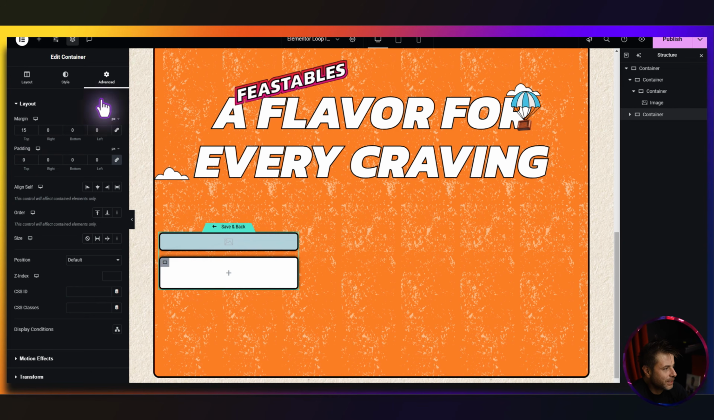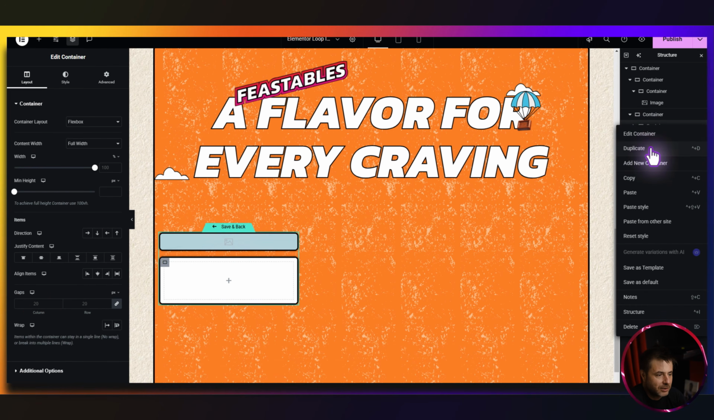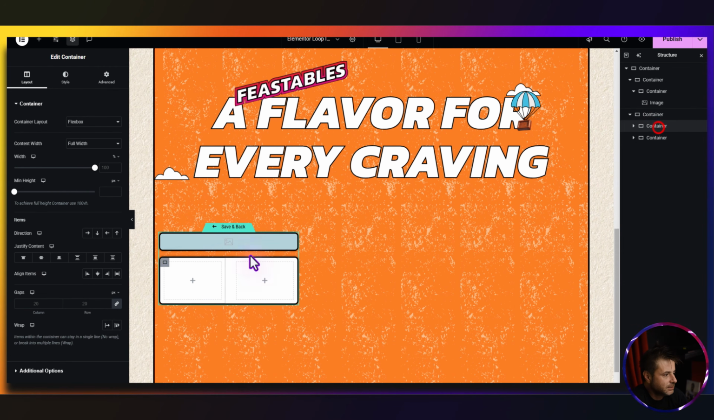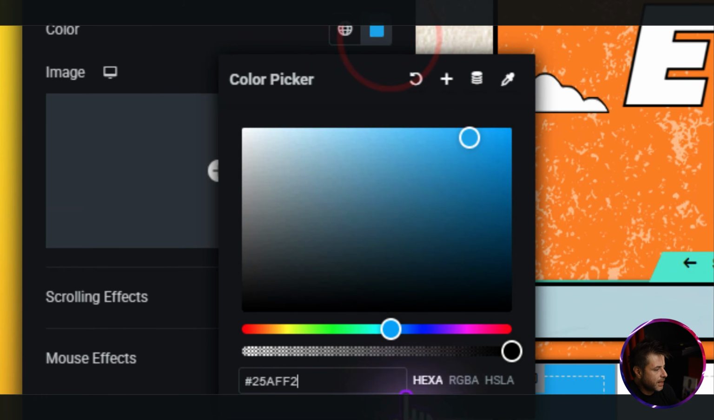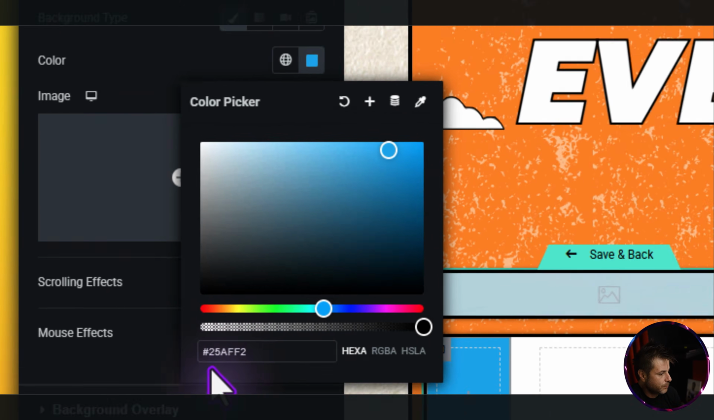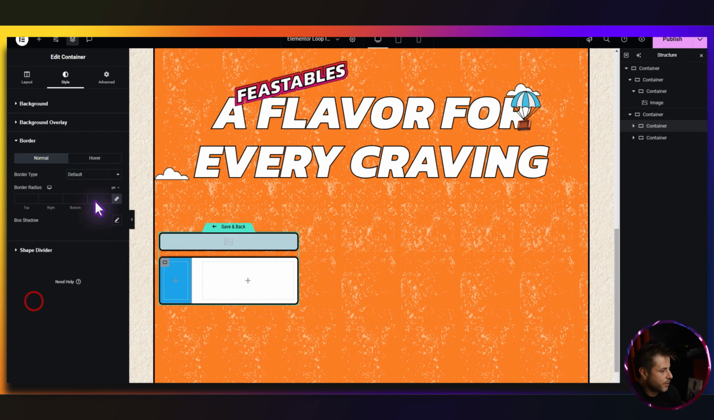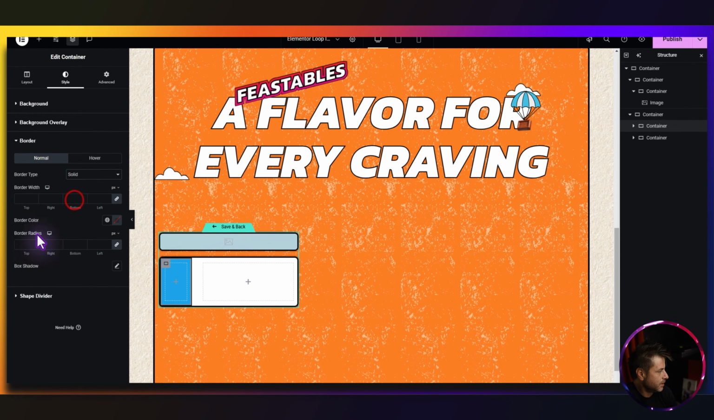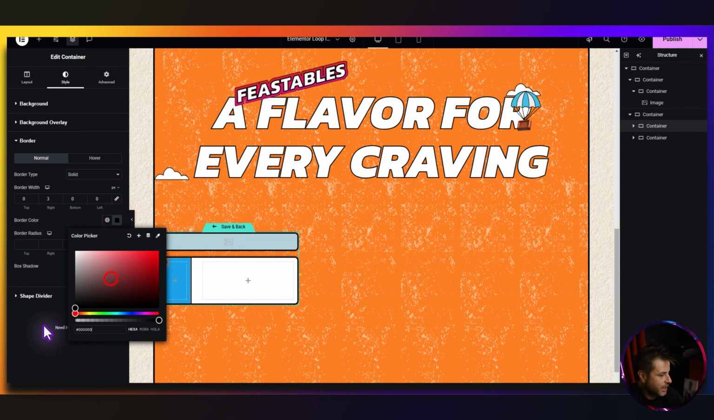Now inside this, we're going to need 2 containers. So container 1 and duplicate. First container, it's full width at 30%. Then justify content to center. Then in style, the background color is going to be that blue right there, which is 25AFF2. Now if we go over to border here, we are going to set this to solid. We're going to delink this, but the right we're going to say that it's 3 pixels. The color is going to be black.